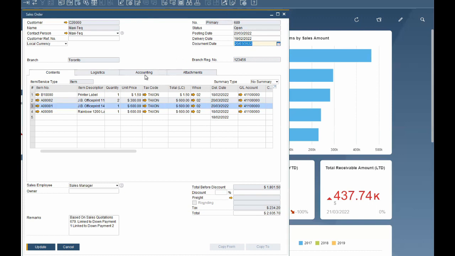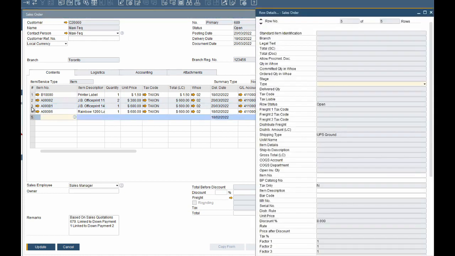To select the first line of a document, use Ctrl and H. To select the last line, use Ctrl and E. To open the line details screen, use Ctrl and L. There are multiple screens that are launched from the marketing documents.